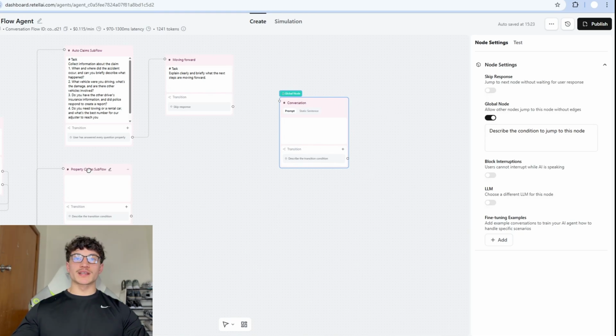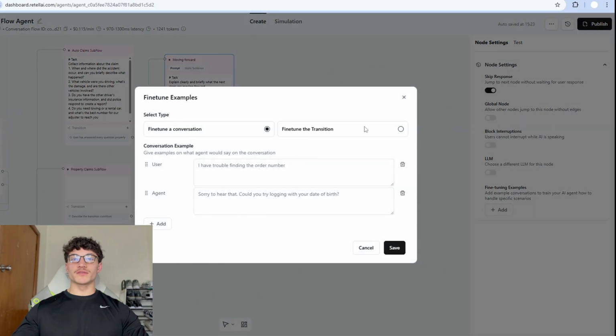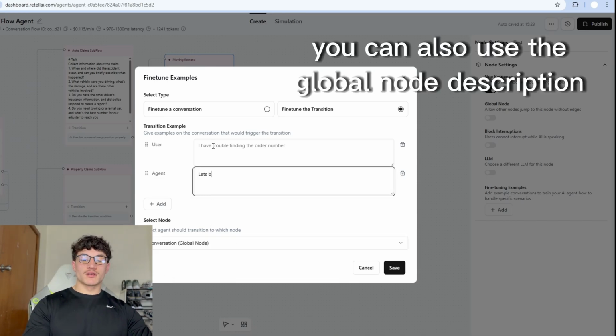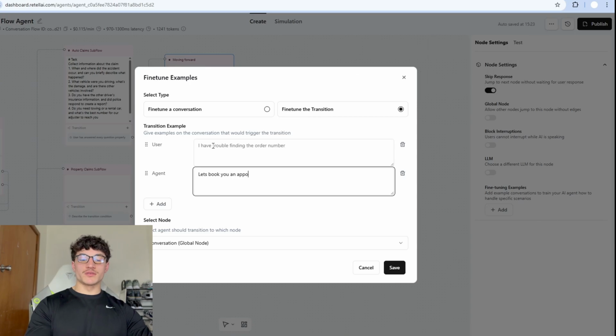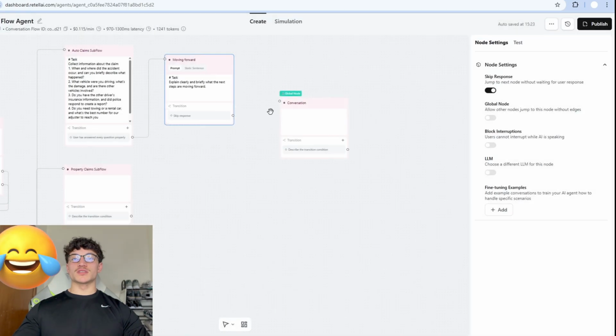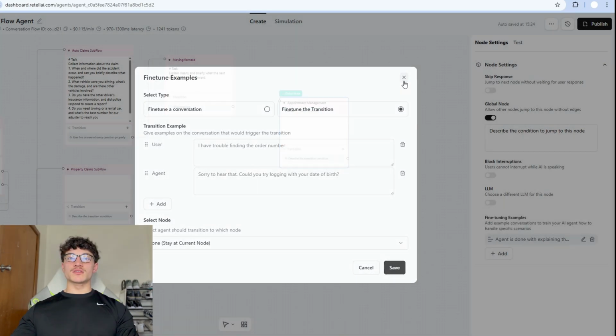So let's say this probably claims subflow header moving forward. What you can also do is come into here, you go fine tuning examples, fine tune the transition, and you can go select node, and you can go conversation global node. Agent will say, let's book you an appointment, just as an example, and then just remove that, and then you can save it, and then every time that happens, it'll just go straight to this node. Yeah, so that's what this says, appointment management. If you want to put fine tuning examples, just add in here. You can just add as many as you want to obviously make it more accurate.